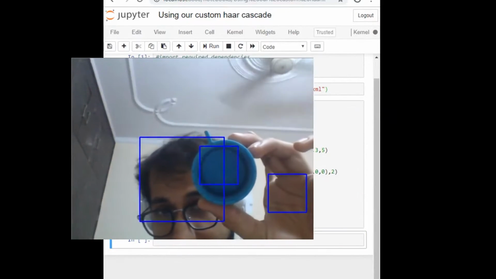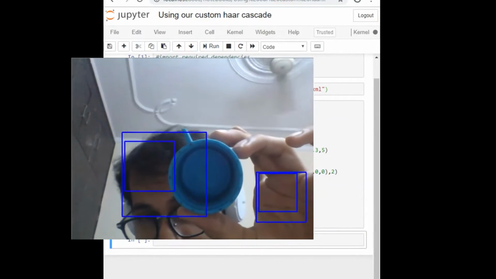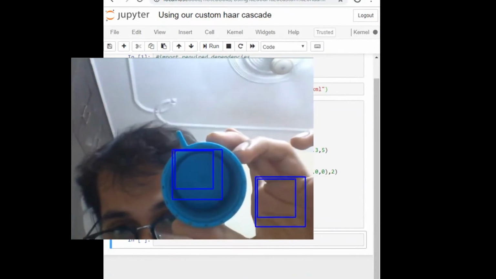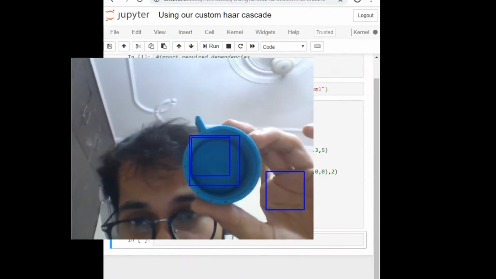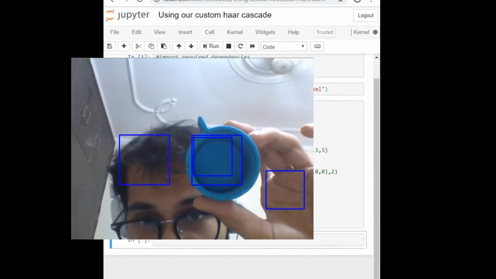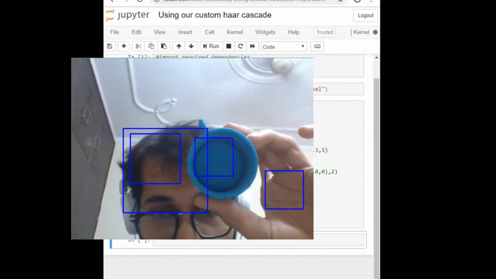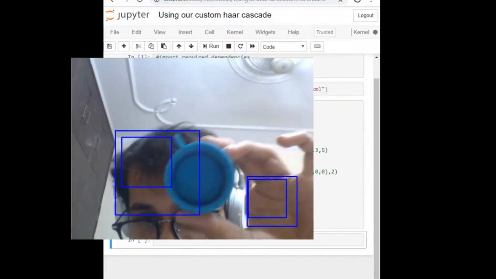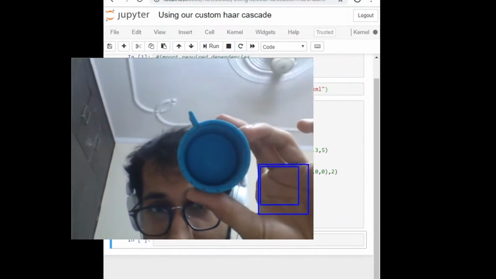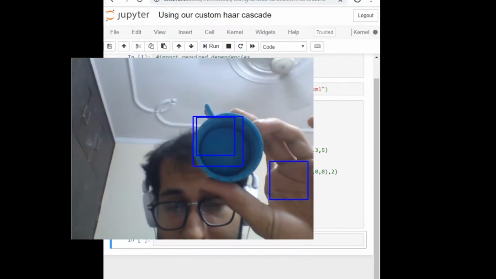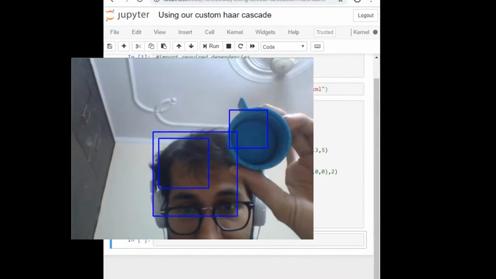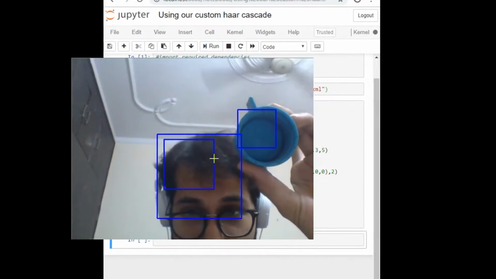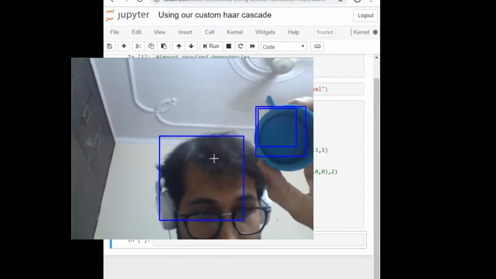As you can see, it's running to detect a cap, but it's also detecting my hand as a cap. It's not definitely sure what exactly it is. If you had trained it for longer and on a larger dataset, I suppose it would have worked better. But it's decent, not as bad as I was expecting.